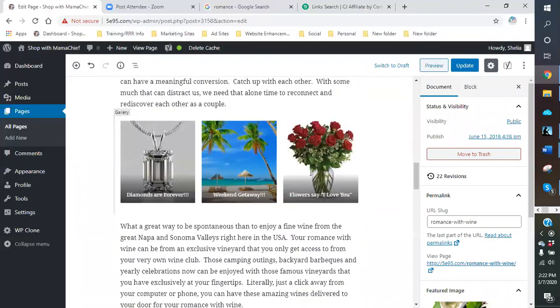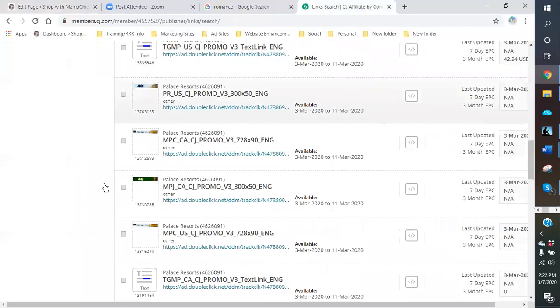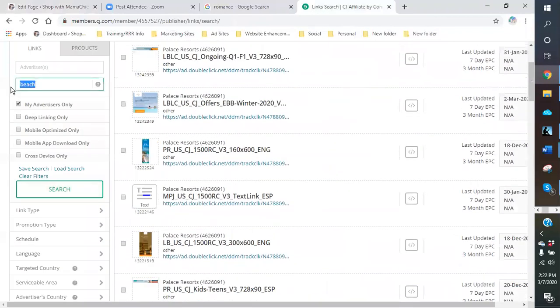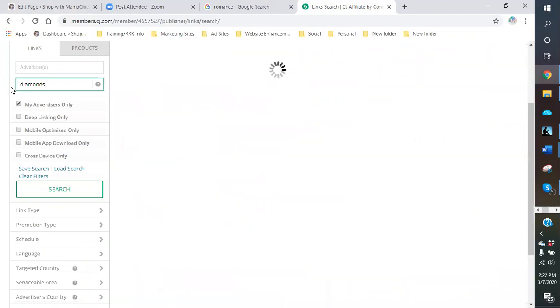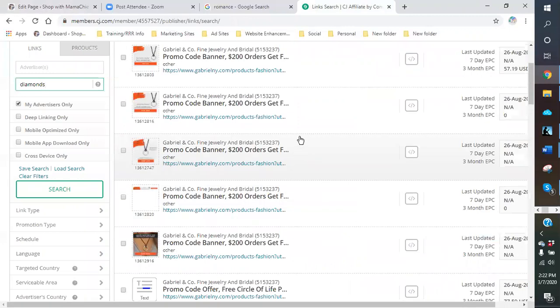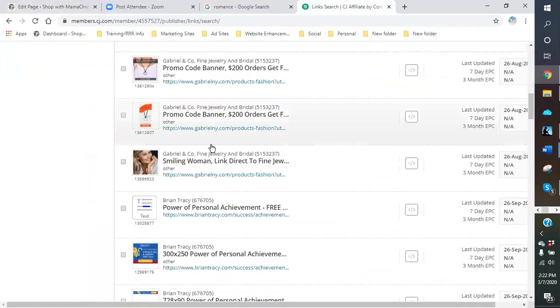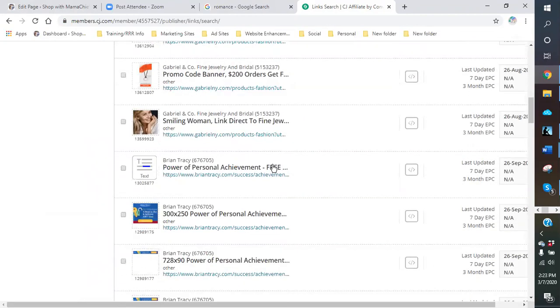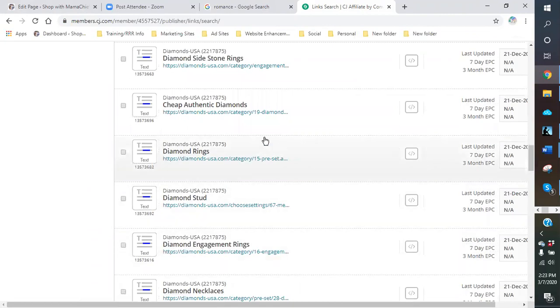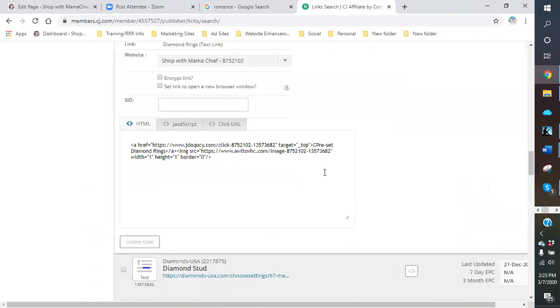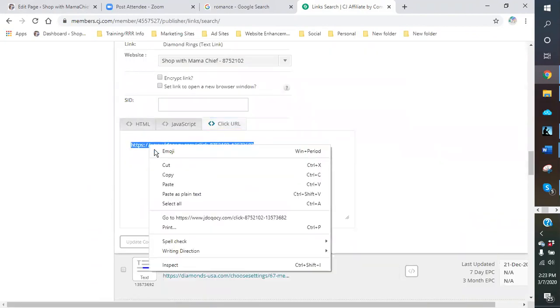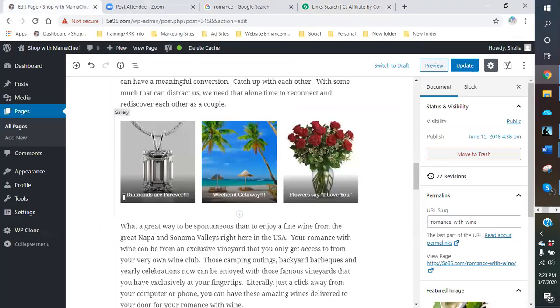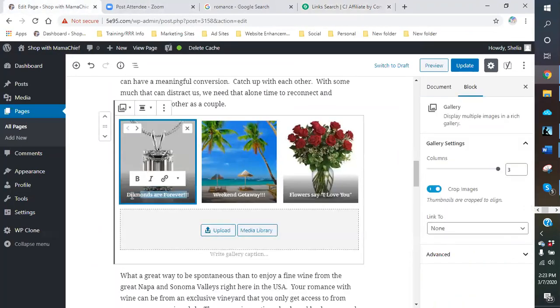And I want to do something here with the flowers and diamonds. So let's go here and type in diamonds. And there's Gabrielle Jewelry. What else do I have? Diamonds USA. There we go. So we're going to do this one. And come back here and highlight this.